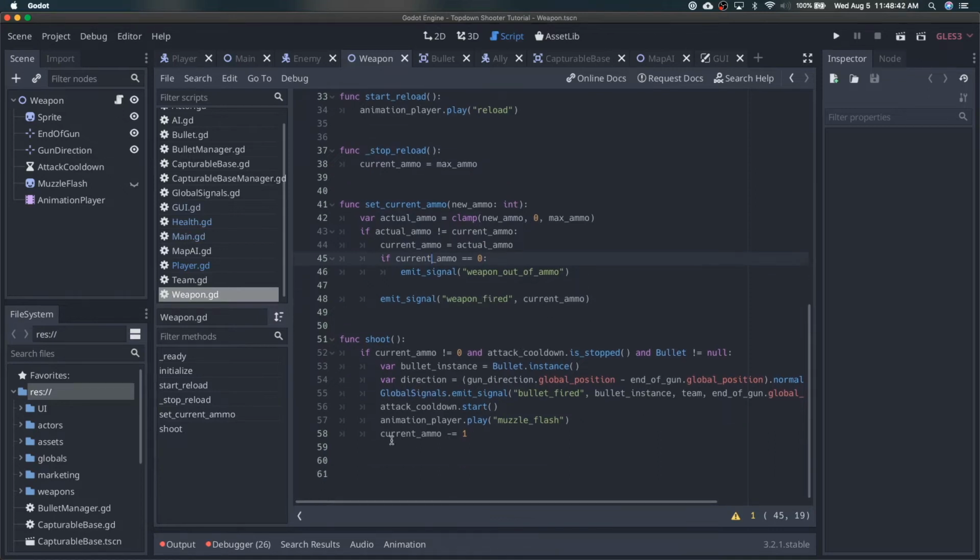And so here, what I want to do is actually call this function. So I'm going to say set current ammo, and we're going to pass in current ammo -1. So whenever we fire, we're going to try and set our current ammo to be 1 below what it currently is, and then it'll emit this weapon fired signal where we pass in, or we emit as part of that signal, our new current ammo.